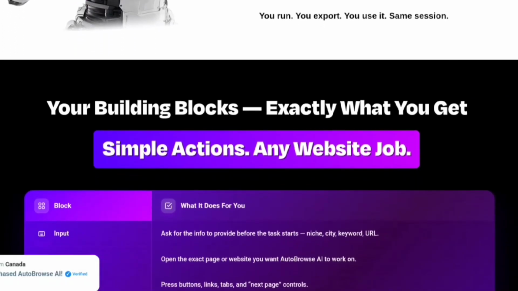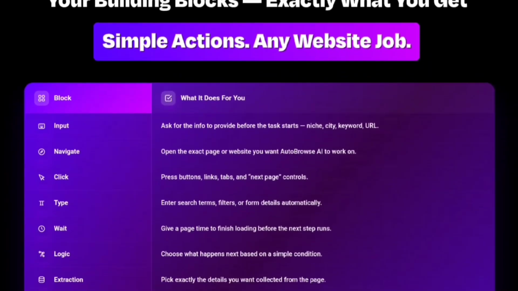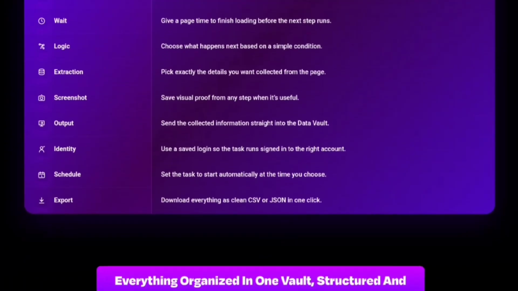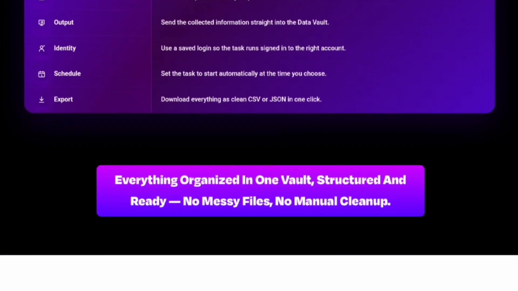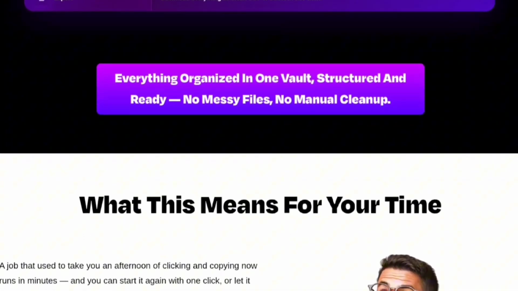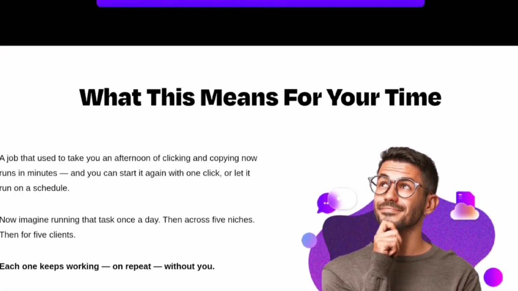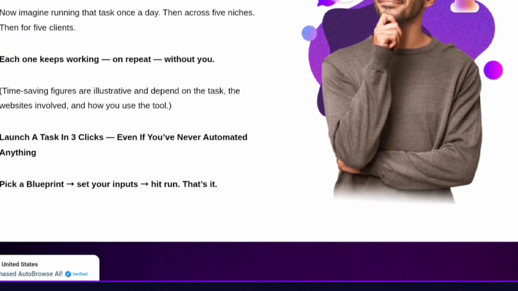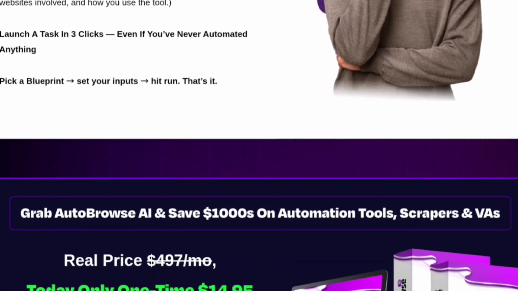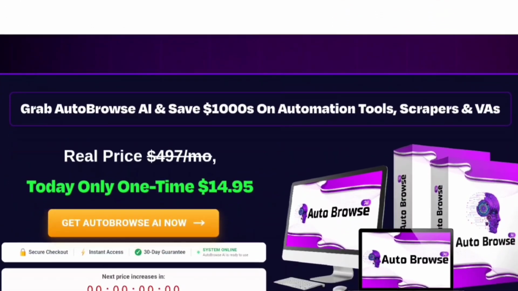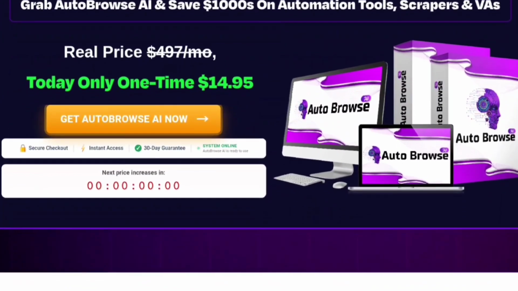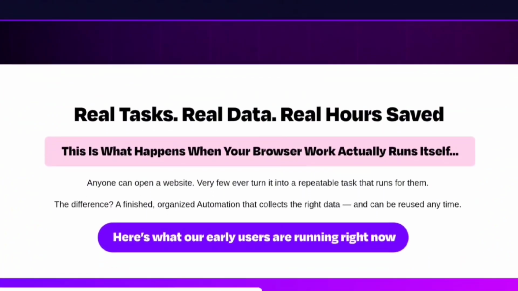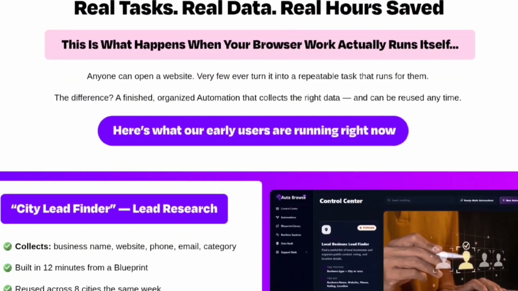There are also a few smaller features worth mentioning. AutoBrowse AI Pro advertises separate website identities, which are intended to keep different client, brand, or business logins separated. There's also live run status, so you can see whether an automation is waiting, running, finished, or needs attention. You can also capture screenshots during workflows, which can be useful for checking what happened during a particular step. And the platform advertises unlimited runs and lifetime access with a one-time payment.